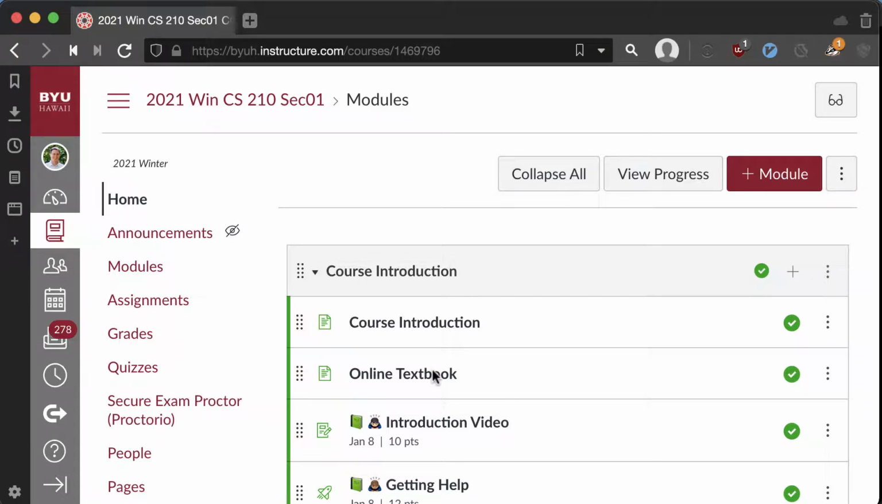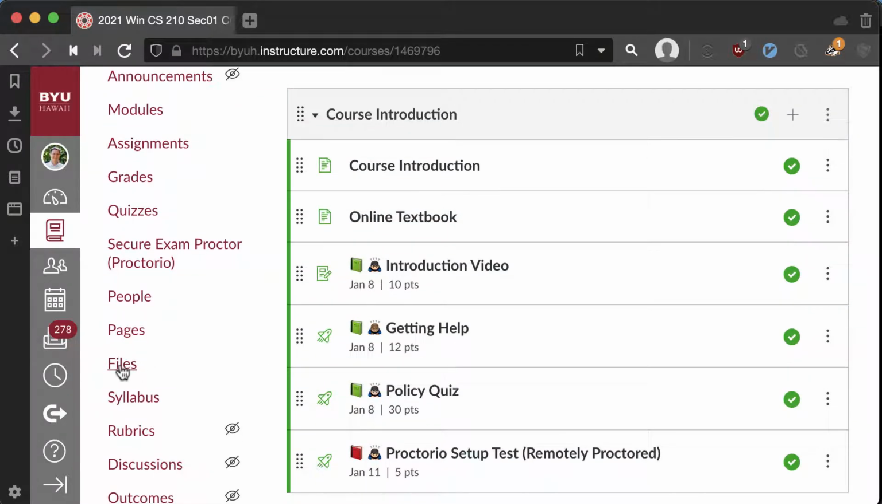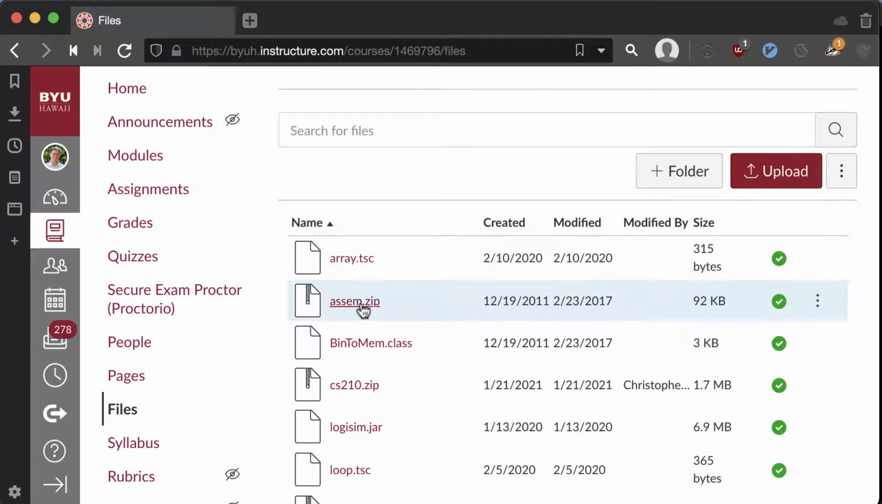Welcome to the CS210 video on assembly programming. So to start, we're going to have to download the assembler, and you can find that in your files, the assembler.asm.zip file. You could just go ahead and download that and unzip it onto your desktop or another place where you know it will be located.